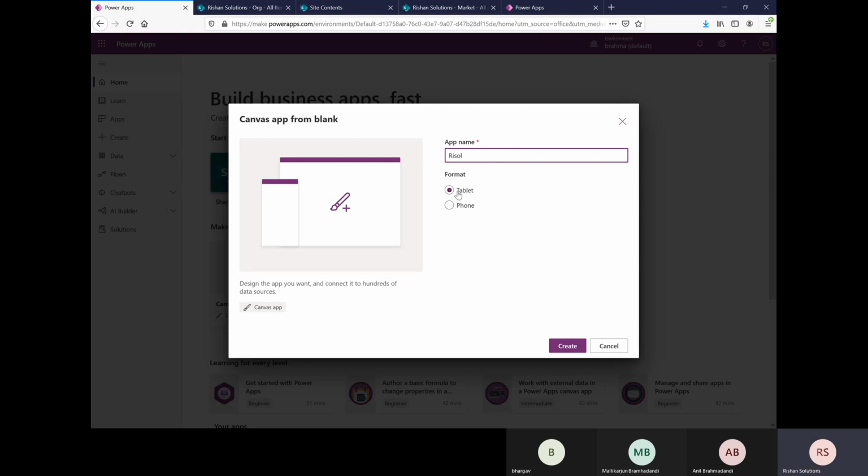And if you want to go with the tablet view, you can, or you can go with the phone view. When we were customizing the list form, we already saw the phone view. Now we are going to work with the tablet view here. Click create. Now this Canvas app shows in a tablet layout.